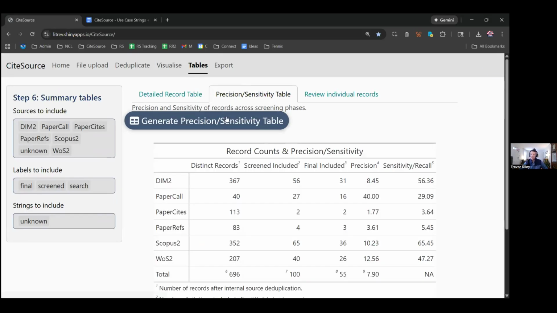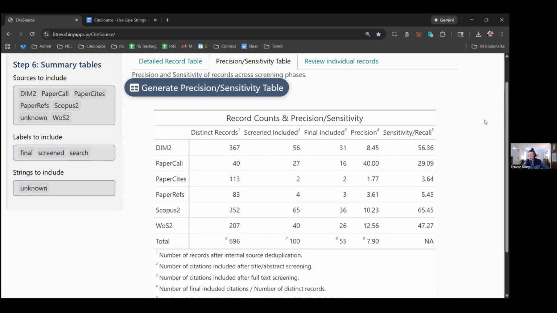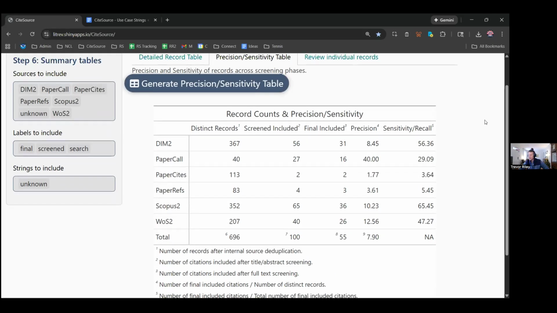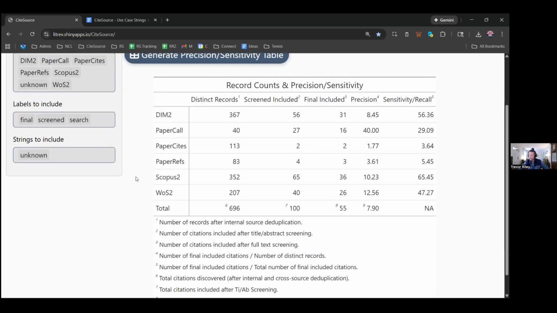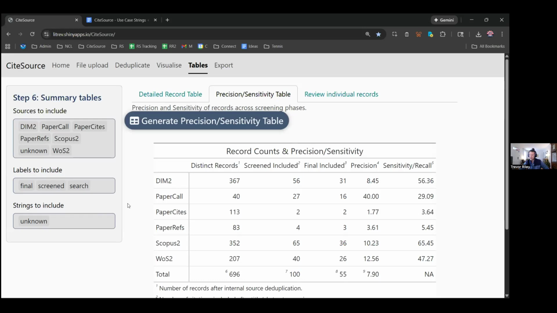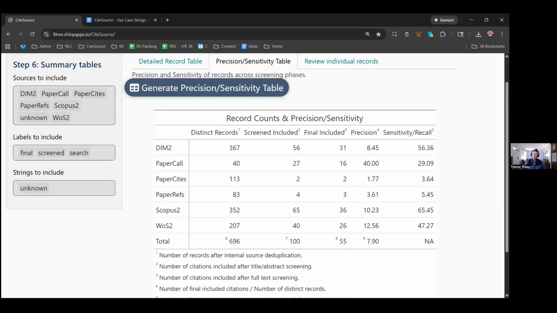Precision and sensitivity. So this is a really helpful table that comes from other works that have been done. I don't know why I'm spacing on her name, because I reference her so much.